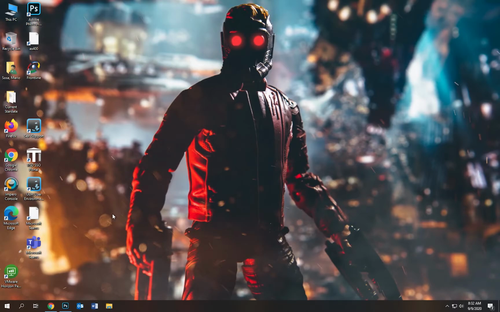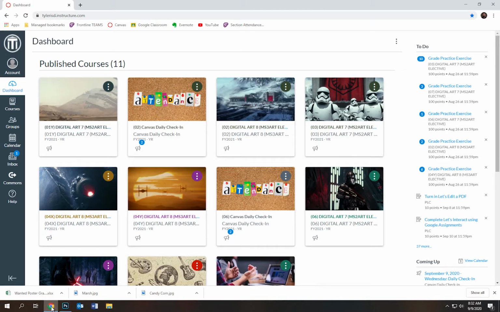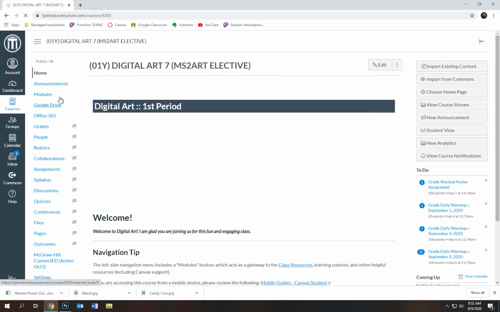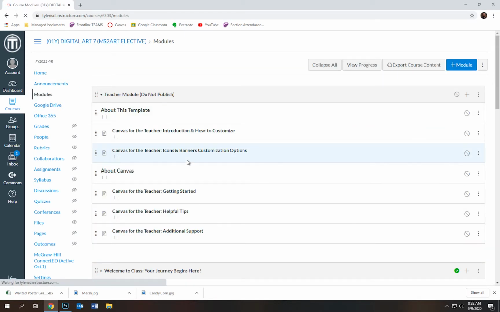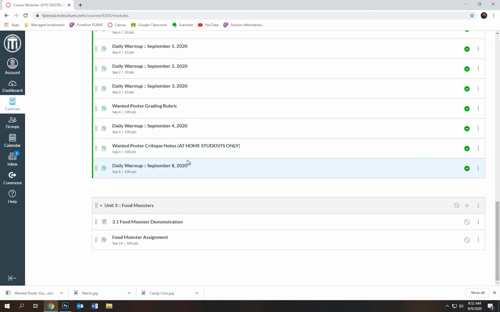So we're going to go ahead and go into Google Chrome. We're going to look at the digital art class. You're going to click on modules. Scroll all the way to the bottom as usual, and you're going to find Food Monster Assignment. That's what you're going to click on.